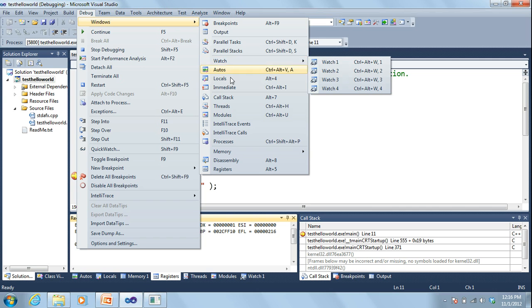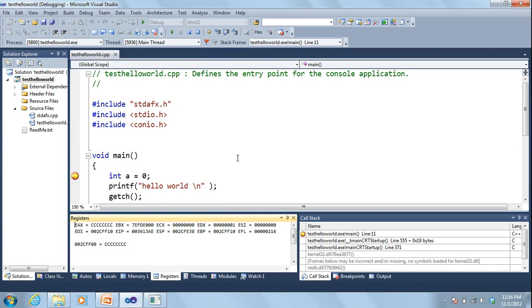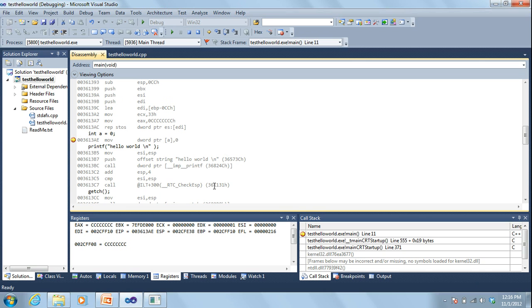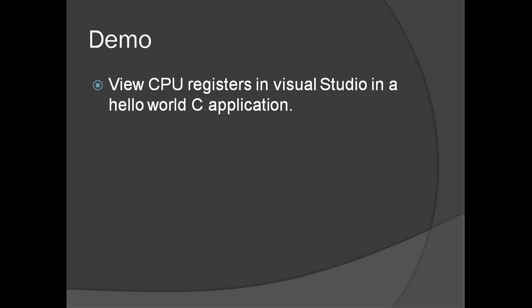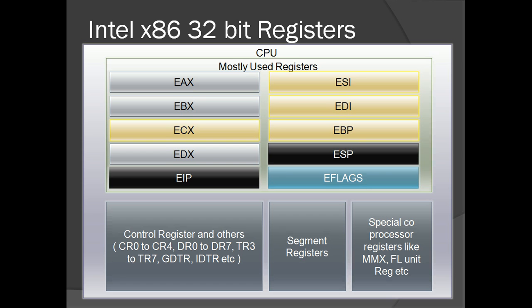Another thing we can do in Visual Studio is go to the disassembly window. This is the assembly code generated for that particular program. We will see this later. So in Visual Studio we can see both the assembly code as well as the registers. Now let's go back to our slides. We have seen this demo of how to see registers and disassembly in Visual Studio: EAX, EBX, ECX, EDX, EIP, ESI, EDI, EBP, ESP, and eFlags. In our exercises we will be mostly dealing with these registers.